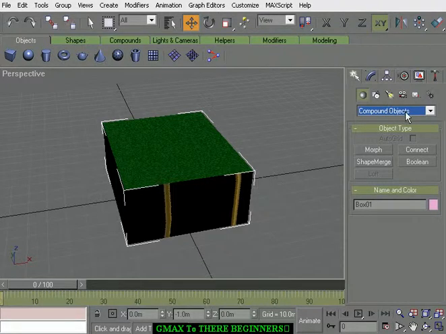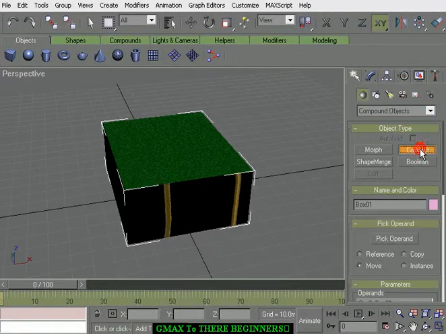It's just right under where it says compound objects. It says connect. And then you're going to want to come down below it, and you can name it if you want to. But I'm going to go down to pick Operand right here, and then I'm going to click on that.